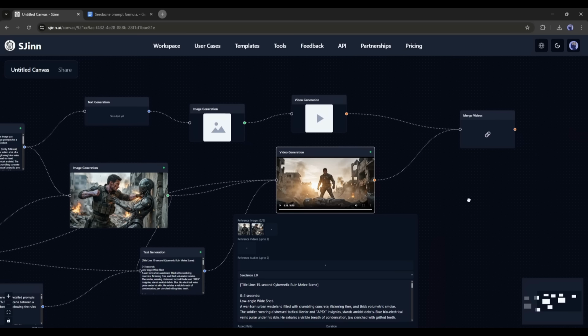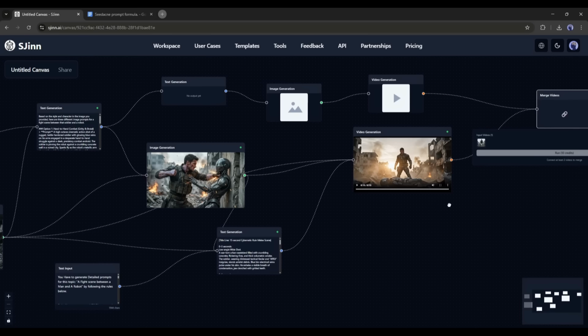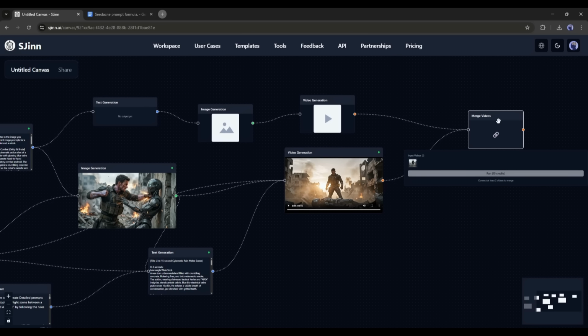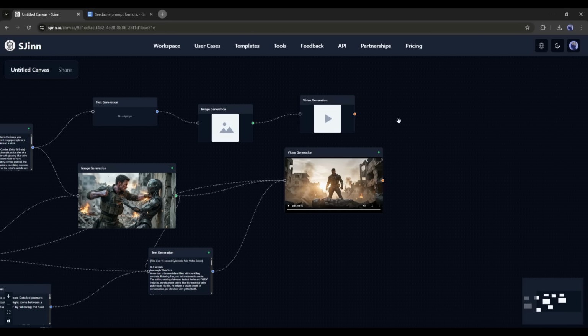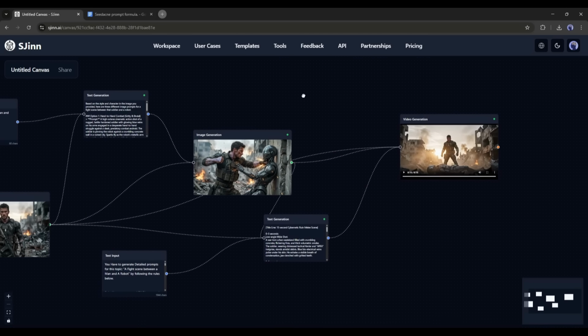So that's Sjinn Canvas. One tab, one workflow, full content automation. You're not jumping between 5 different apps anymore. You're not manually copy-pasting prompts. You're not starting from scratch every single time. You build the pipeline once, and then you let the AI do the work.